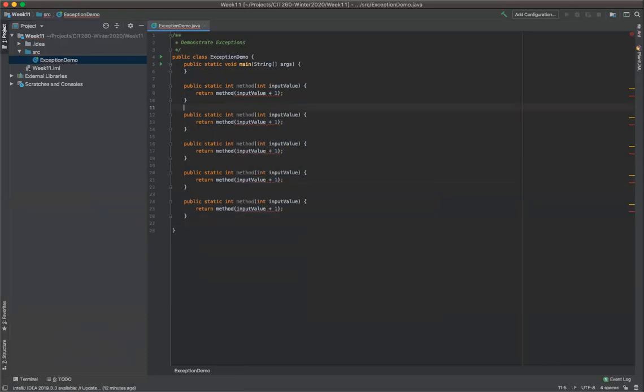And then what we're going to do in our main is see what value comes back from all of these things. So this is method 1. And method 1 is going to call method 2. And method 2 is going to call method 3. And method 3 is going to call method 4. And method 4 is going to call method 5. But method 5 is going to be a little bit different.